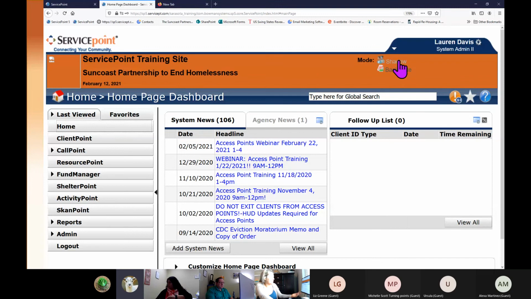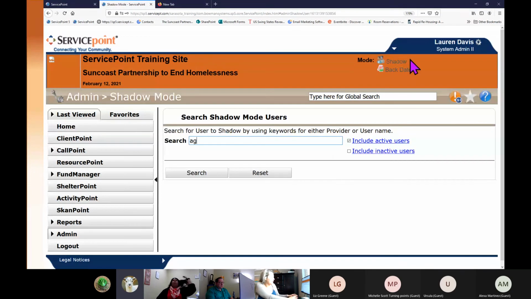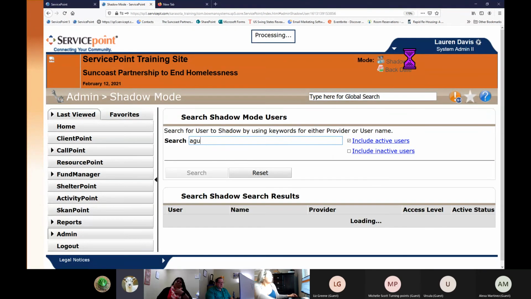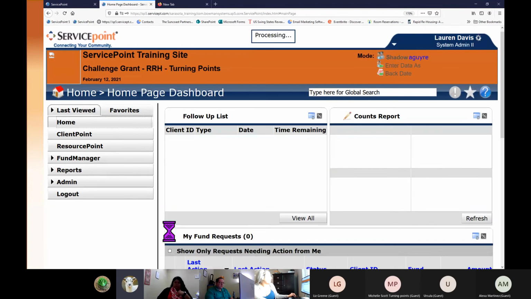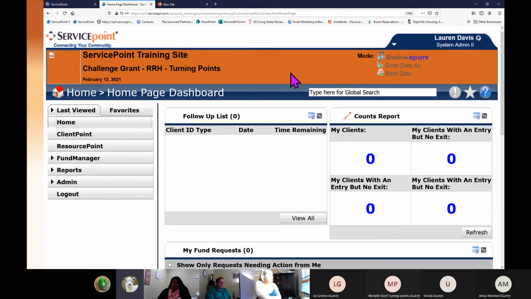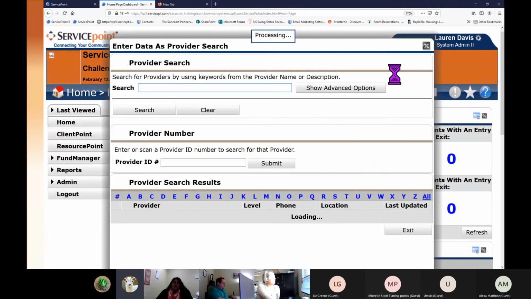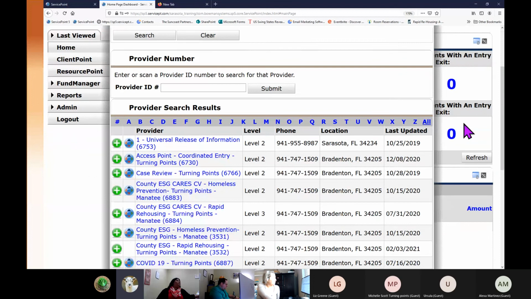I think the Kardashians still exist in the training site. So I'm going to be Andy. I log in. Andy's default project is Challenge Grant Rapid Rehousing Turning Points. So anytime Andy logs into the system, he is entering data as that project. And he always has to ask himself, before he goes entering data as another project, what am I doing in here? And then that's going to help you identify what project we need to be working in.